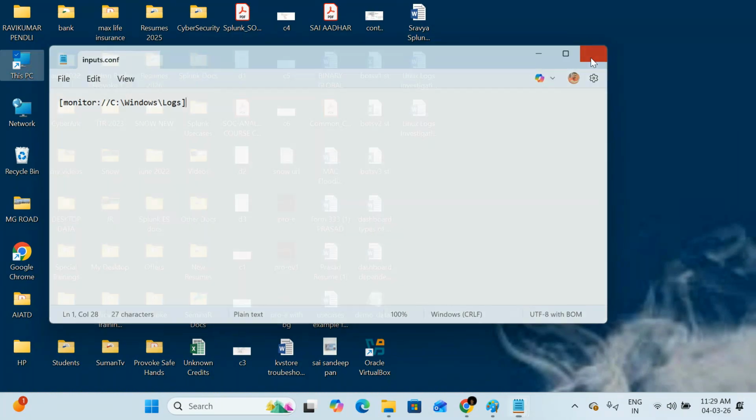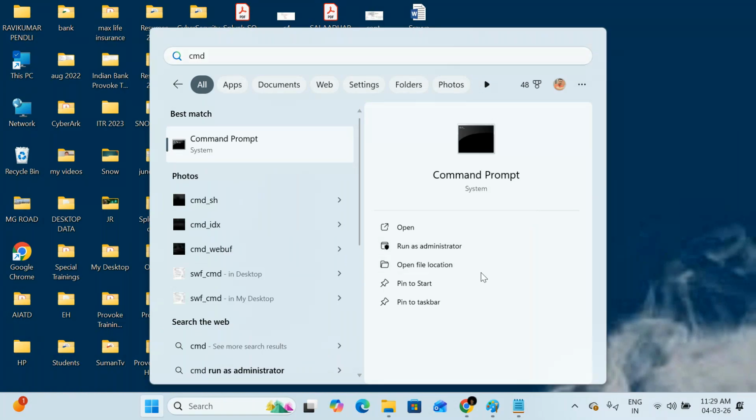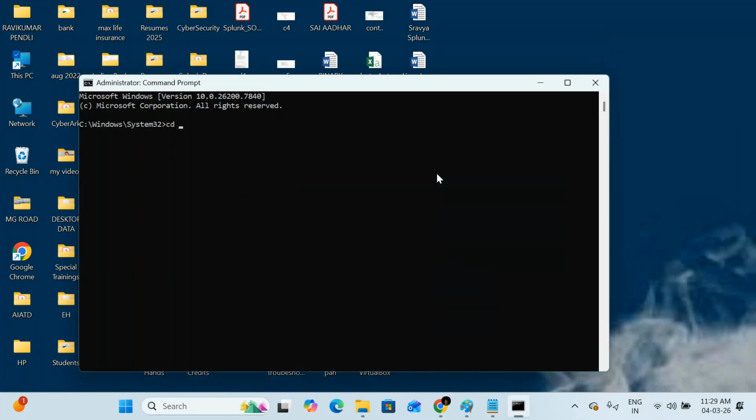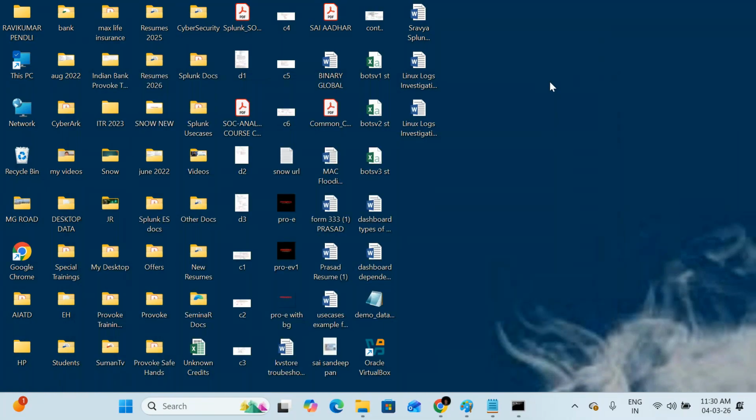Okay, see, done. Now what do we need to do? CMD, run as administrator. Yes, cd slash, cd program files, cd splunk forwarder, cd bin. Then splunk restart. Forwarder is restarting. Now done. The forwarder's C data will be collected and sent to indexer 1, indexer 2, indexer 3 randomly. Then whether the data will be replicating or not, we'll check it.